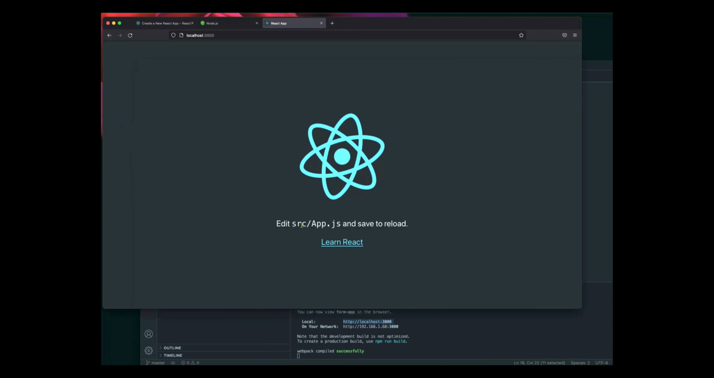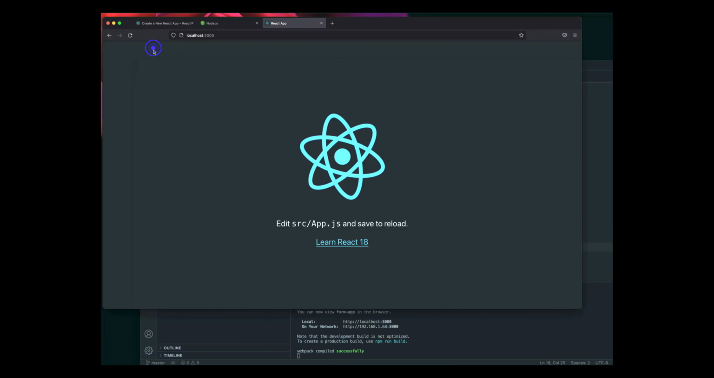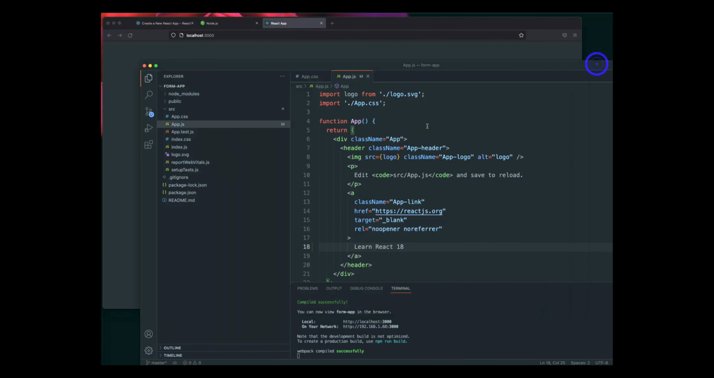So if I go here, you see the same things happening here. If you edit anything here, if I say learn React 18 and go back here, you will see that it will update there. Now in our case, we don't want it this way, we want it differently. So we will be changing it. Now before changing this, I want to show you one thing.